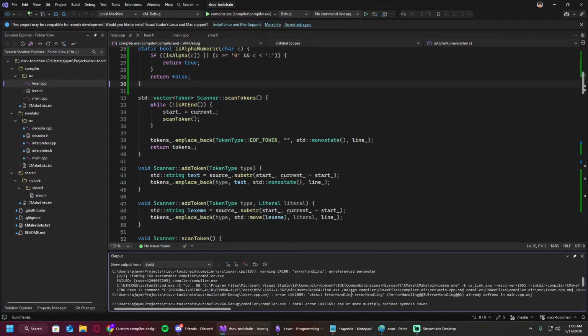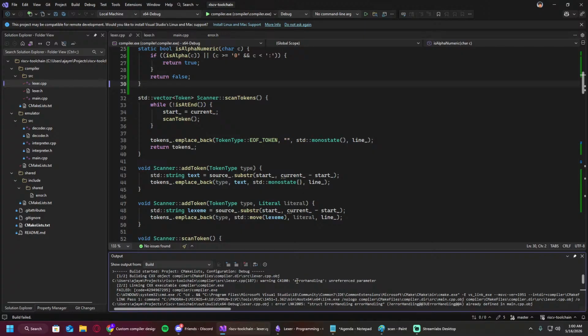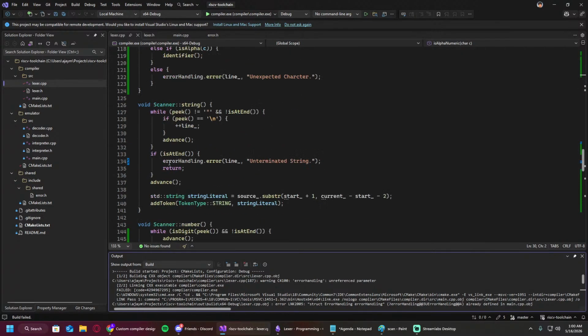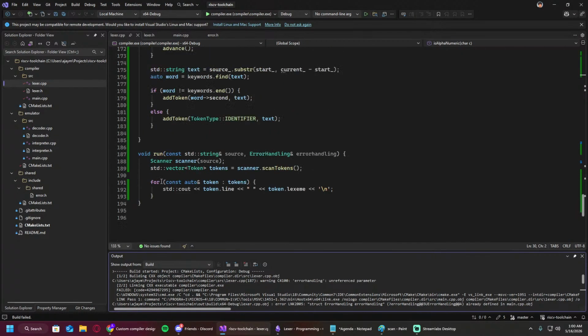Okay, let's see what other errors are coming. Yeah, this is the other error that came. Error handling on reference parameter at lecture.cpp on line 187. Let's see. Line 187. Error handling on reference parameter. Unreferenced parameter. I guess it's this parameter that's having difficulty.